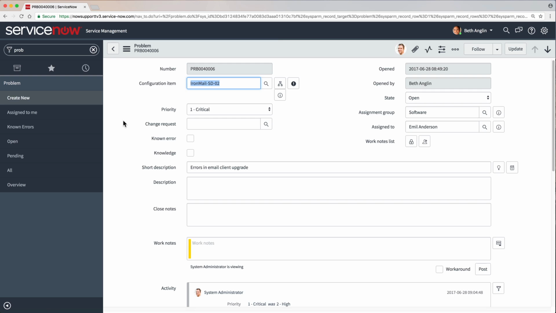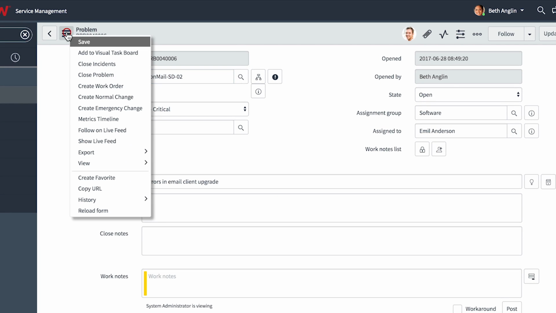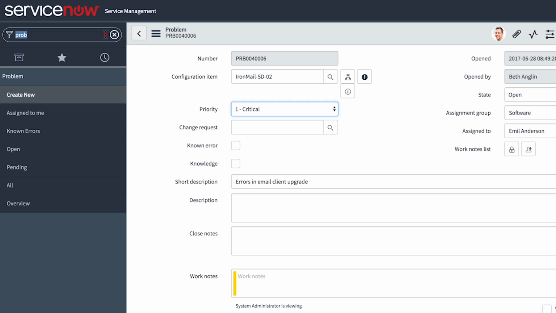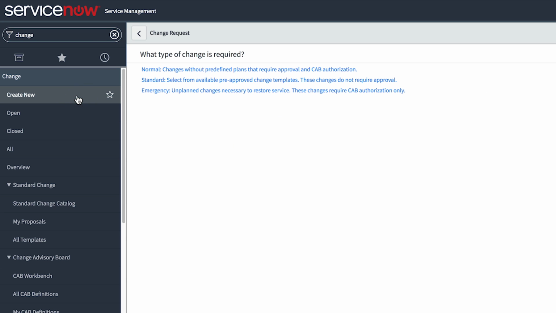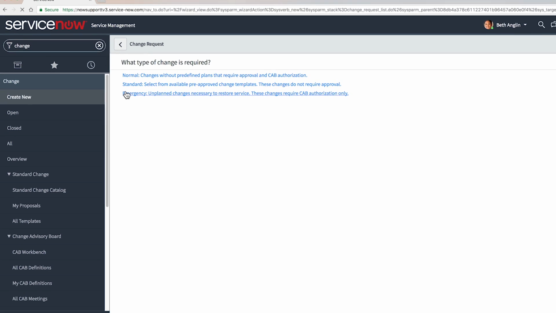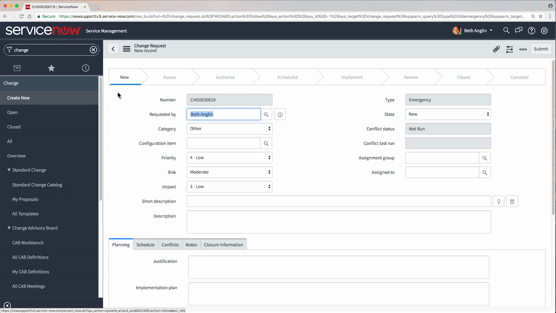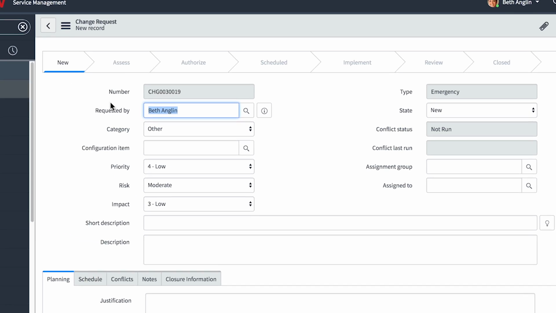Now we want to create a change request to reboot the server. We could create the request directly from the problem form. That's an easy way to do it since the system performs some of the steps for you. But instead, we're going to create the request from scratch to show all the steps. To create the change request, we'll go to Change, Create New, and choose an emergency change since it's a service outage. Here's the default form.